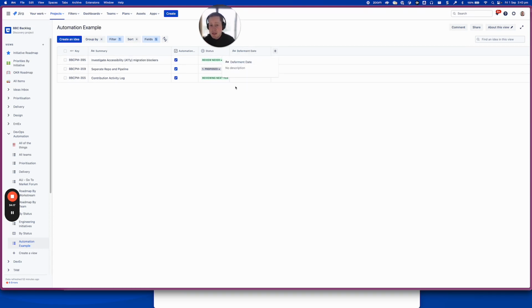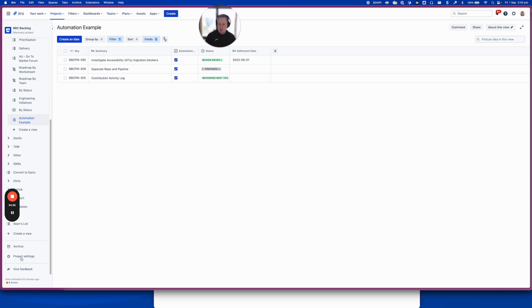So what I'm going to do to test it is update this deferment date, because this is just a string field. I can change this to whatever I want. I'm going to go 2023 and change it to September 1st. So I've said, all right, pretend the deferment date was 2023-09-01, which is today. It's September the 1st.